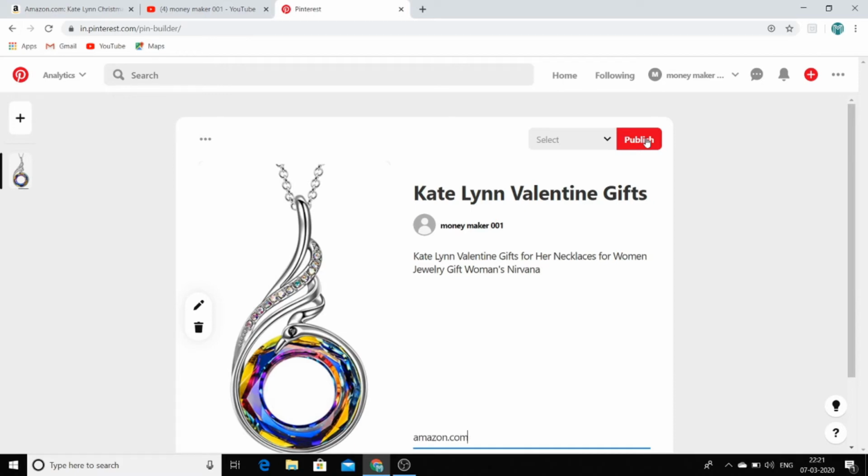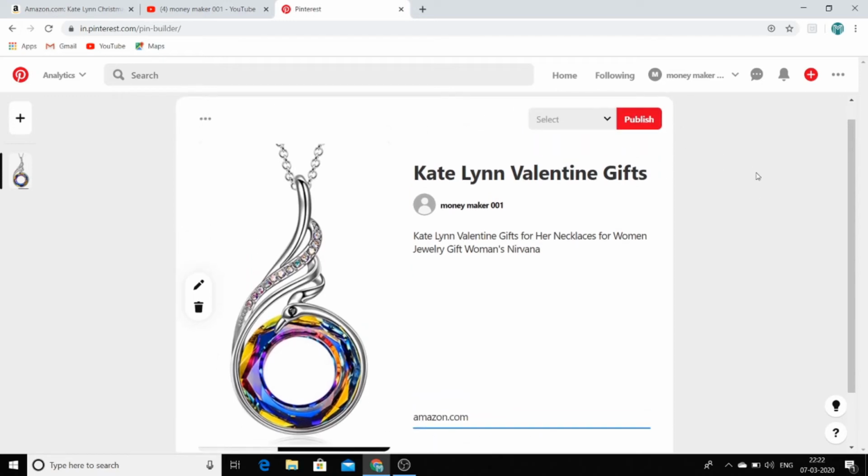All you need to do is take a screenshot, save the image, upload the image, write a description, and then you are ready to go and publish your account. Here will be your affiliate link, and Pinterest accepts Amazon's affiliate link, so there won't be any problem for you. Just click the publish button and you are ready to go.